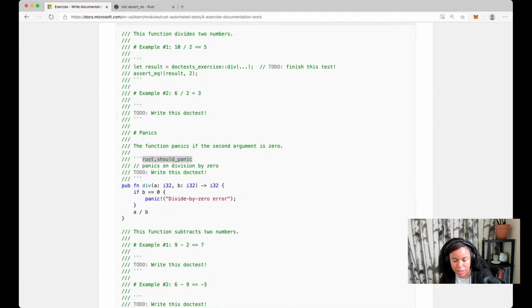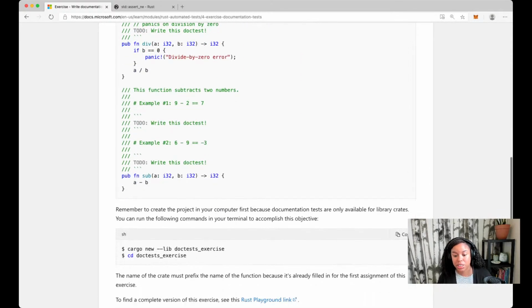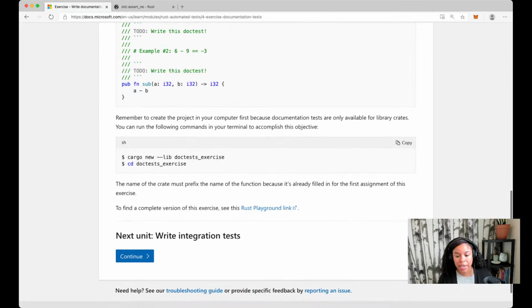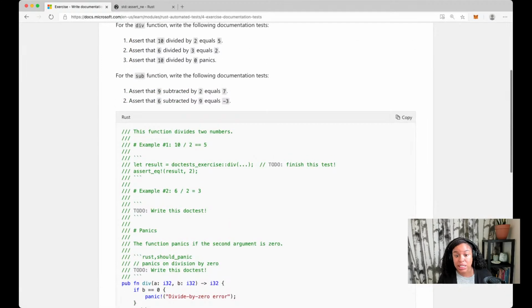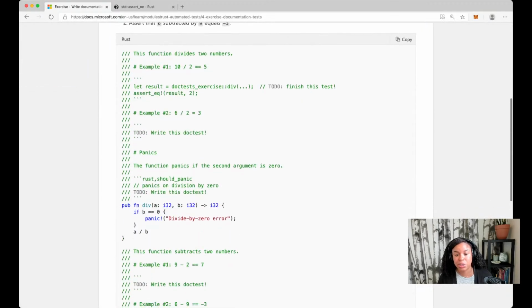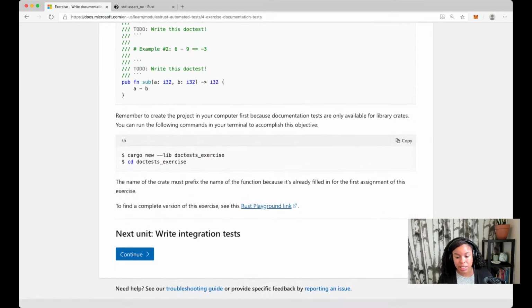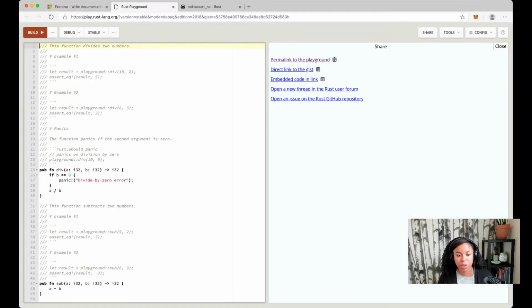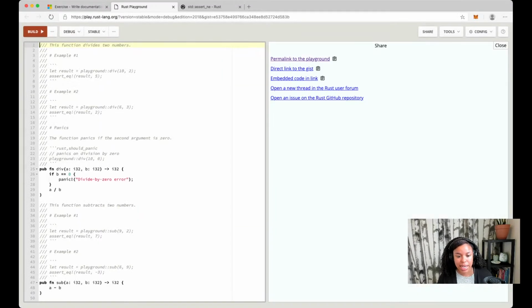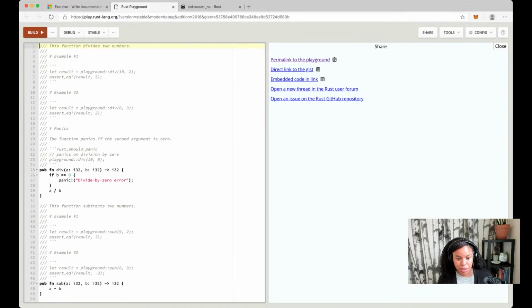Rust should panic. So this is what I'm trying to do here. And then there's a to-do to write this documentation test. One other tidbit that I'll call out here is that this is an exercise. So this is a great place to test your knowledge. There is a solution that you can follow if you want to go over to the Rust Playground link. So let's say that you are working through the code there. You can go ahead and just use that if you want.